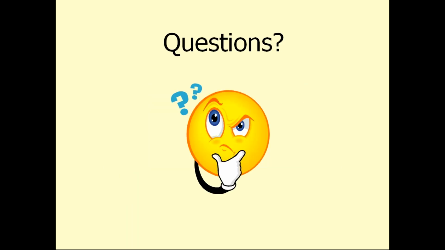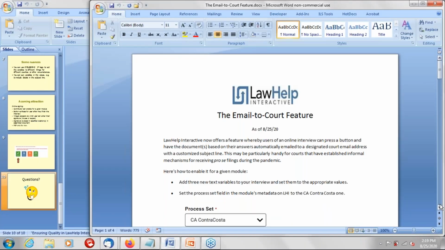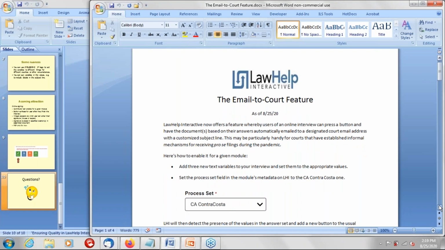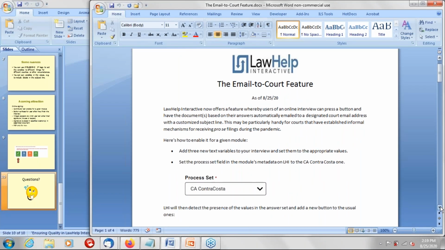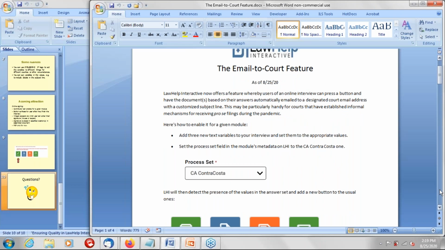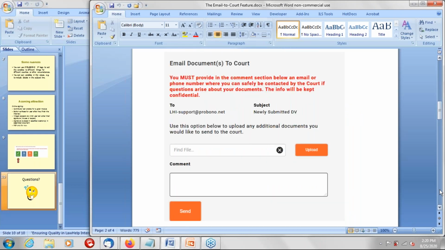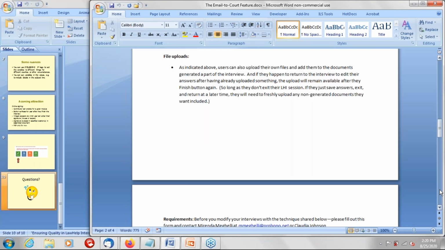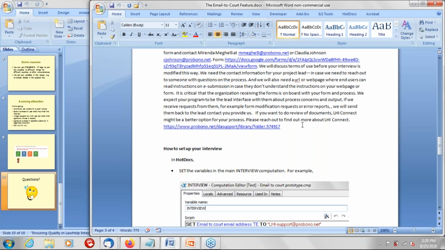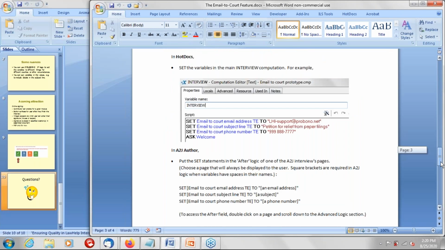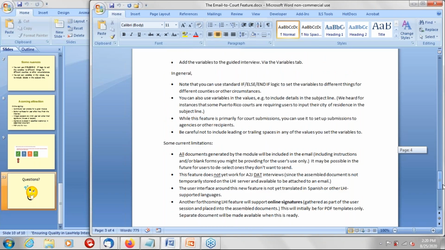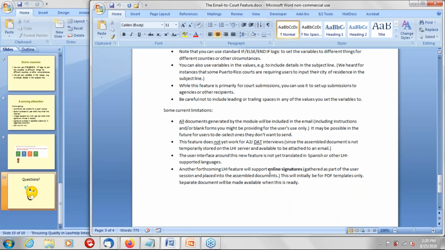I'm going to leave some time for questions, but in the meantime, I just wanted to show you we do have documentation. Claudia mentioned the so-called email to court feature. This pretty much explains what I just did pretty quickly. You can read it at your leisure. It tells you what will happen at various stages of the process for a user, how the file uploads work, the form that Claudia mentioned that we'd like you to fill out so we know what you're doing, the technical steps of implementing it in HotDocs and in A2J, and some general notes about current nuances and limitations.